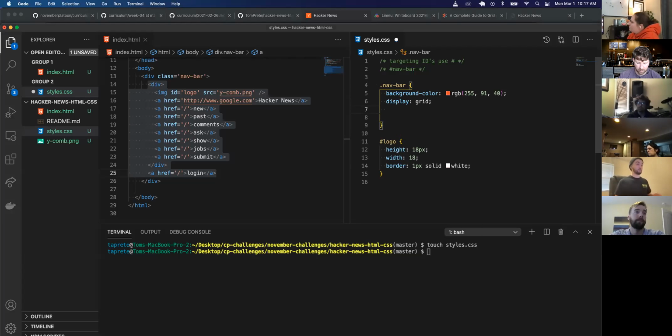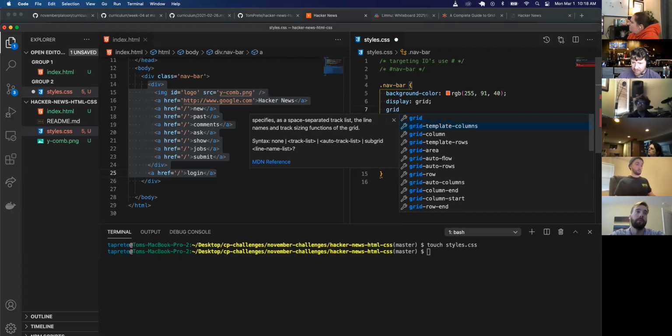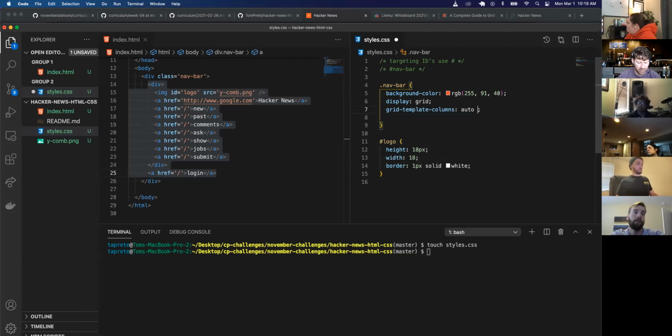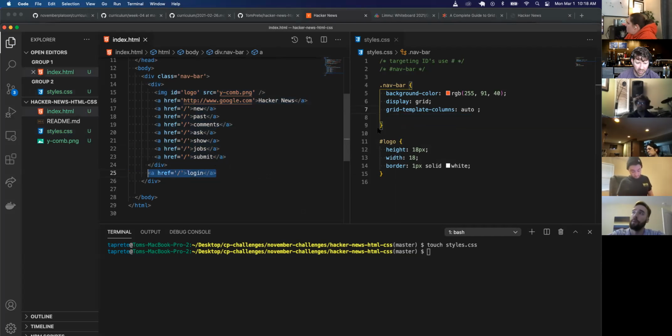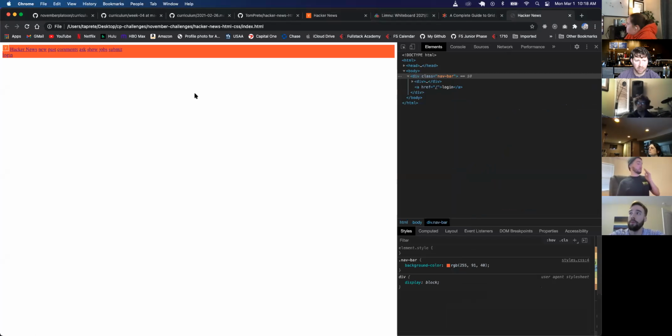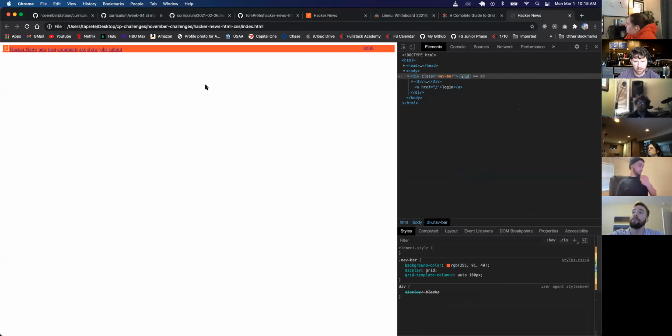So I can say grid template columns, and I can say auto maybe for this part. I'm just going to do auto initially because I don't necessarily know how it's going to work. And this login, I'm just going to make maybe 100 pixels wide. So if I come over here and I refresh, there we go. It's all in the same line, which is kind of nice.